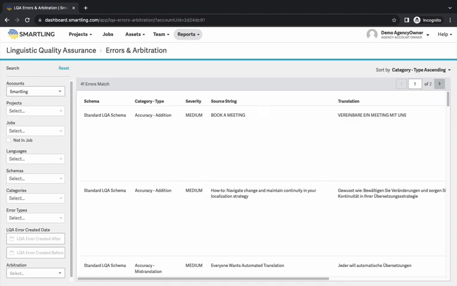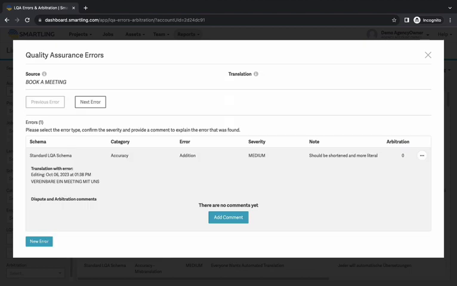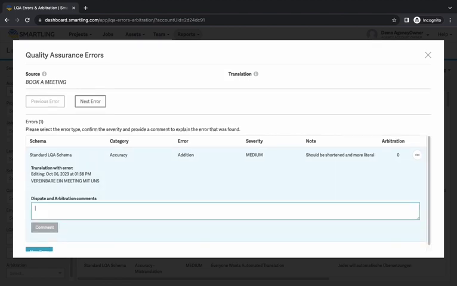Linguistic Quality Assurance, or LQA, is a review process where translation errors are recorded in an objective manner based on a defined schema. If your client carries out linguistic quality assurance, you can use this report to view all errors that were recorded for the translations submitted by your team. You can also use this report to dispute and arbitrate errors, which means that you can leave a comment to explain why a certain translation was chosen.